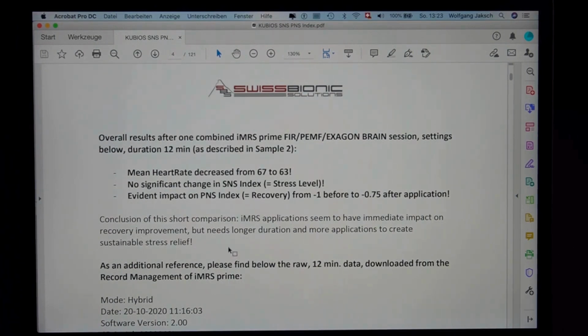So the conclusion of this short comparison is that PEMF application with the FIR seemed to have an immediate impact on recovery improvement, but needs longer duration and more applications to create sustainable stress relief for you. It means the more HRV data you collect from the sessions and open and evaluate with Kubios software, the better you can interpret and follow your progress while using PEMF systems.